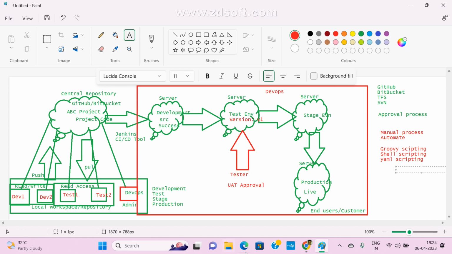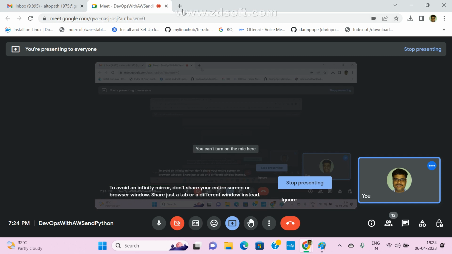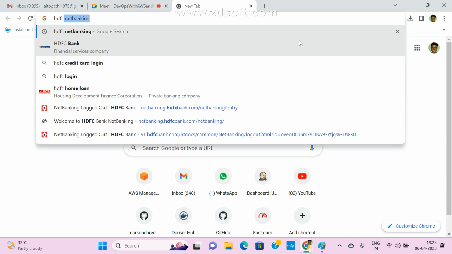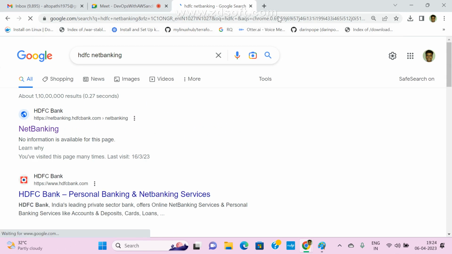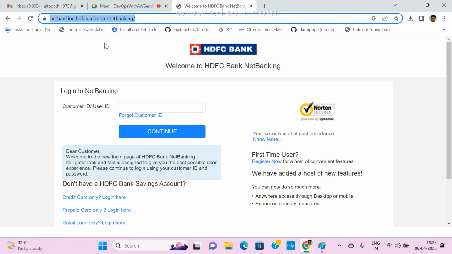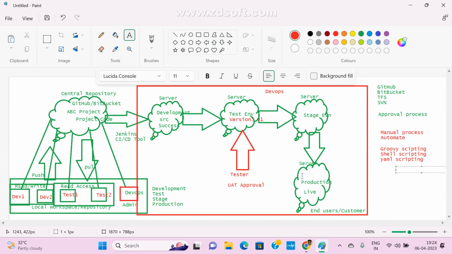These are different environments. For example, if we take any website, say HDFC net banking, everyone knows how to log in. This is one environment. I am the customer, using this URL. Which environment is this: development, testing, staging, or production? Yes sir, this is production. The customers are using it. This is the production environment, with zero error code, everyone using it.